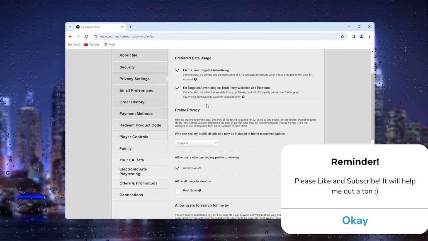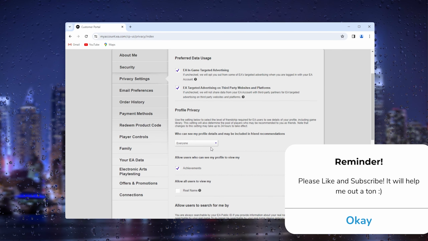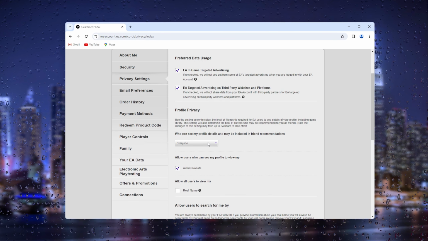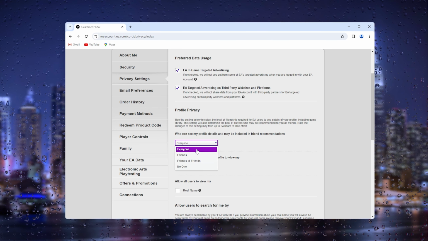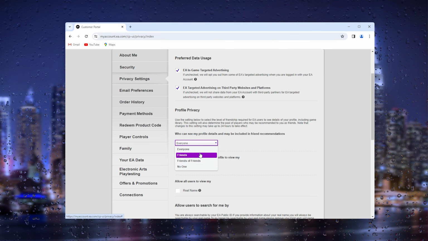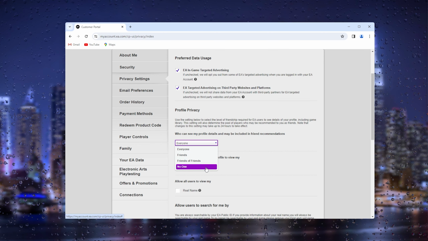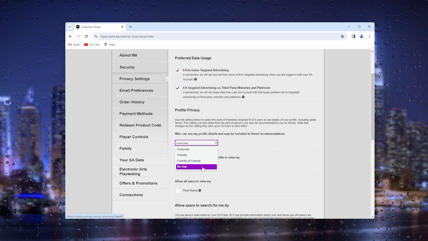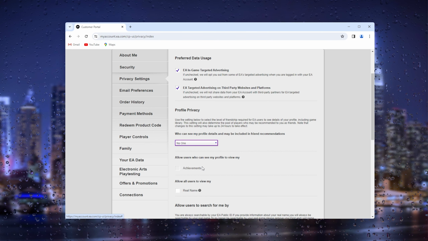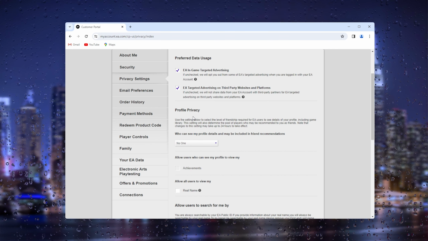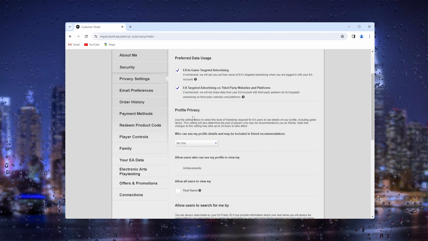And if you want to set your profile privacy to, let's say, everyone, you can open up this tab, and here you can select everyone, friends, friends of friends, and no one. So if you want to make your EA Games profile private, simply press no one, and now your EA Games profile should be private.